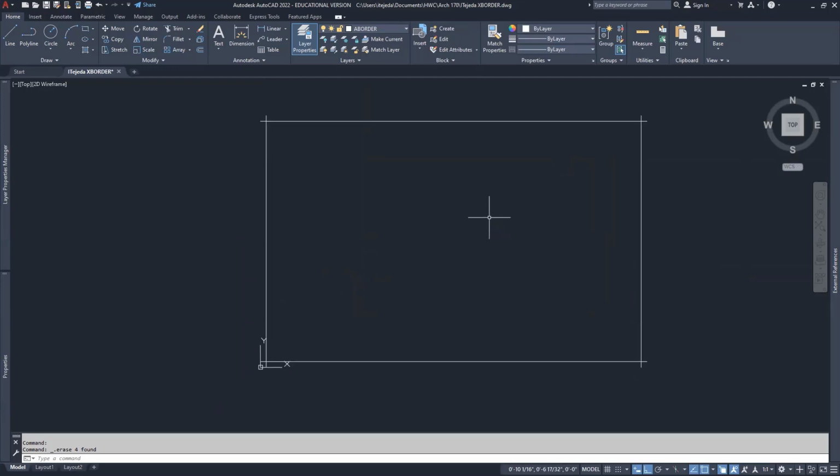With that being done, the next thing I'm going to do is I'm going to fillet my corners. So I'm going to type F and enter. My radius is already set to 0, and I want to make sure that I use the multiple option. So I'm going to type M and enter. And I'll fillet it with the lines. I'll just go all around.